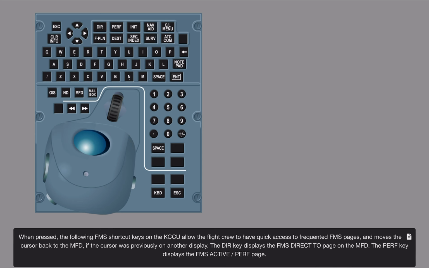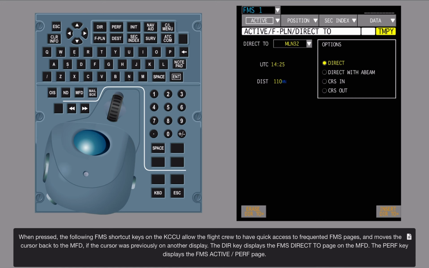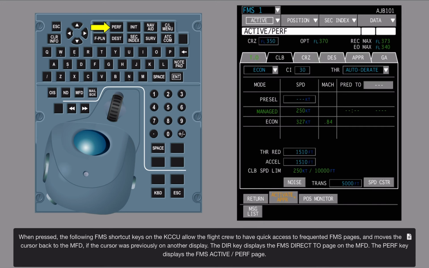When pressed, the following Flight Management System shortcut keys on the keyboard and cursor control unit allow the flight crew to have quick access to frequented Flight Management System pages and move the cursor back to the MFD if the cursor was previously on another display. The Direct key displays the Flight Management System Direct To page on the MFD. The Performance key displays the Flight Management System Active Performance page.